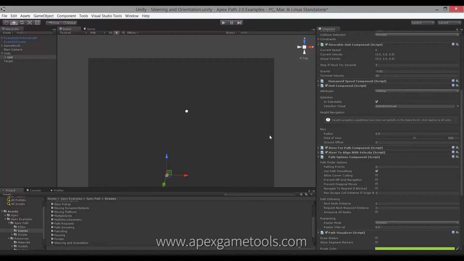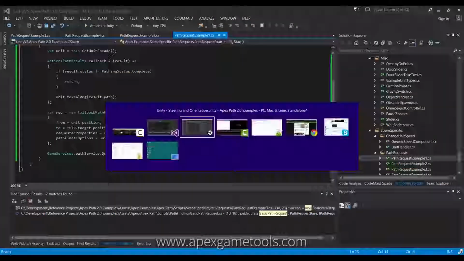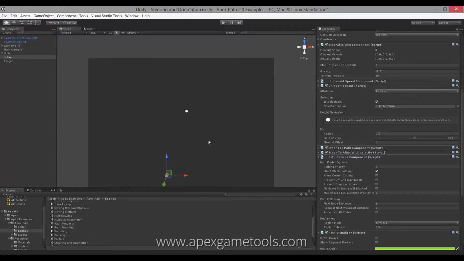So let's look at these options, or the required properties for the request. Now, as you recall, there are two: requested properties and Pathfinder options. The requested properties has to do with the unit, and this is basically encapsulated in the unit component. It's comprised of the height navigation capabilities. This is all covered in another video. Basically what it has to do with is the capabilities of the unit for scaling different heights, moving up slopes and the like. And then we also have the radius of the unit and a few other things.